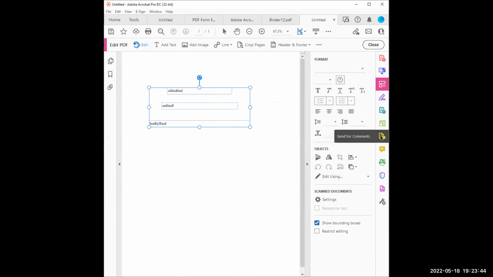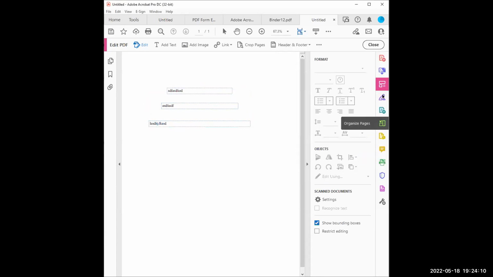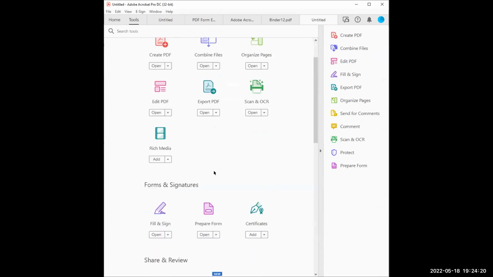If you want to send a document for review and get those comments that I mentioned earlier, in addition to having a comment tool, there is a send for comments. And this is something where you can send it to someone via a document cloud, via an email, or if someone's in your organization and you want to share it, it's an easy way. If you're not finding the tool you're looking for, you can go to more tools and play around with everything they have.